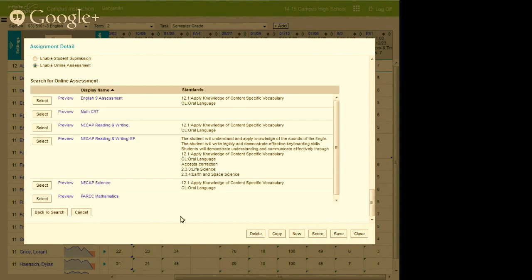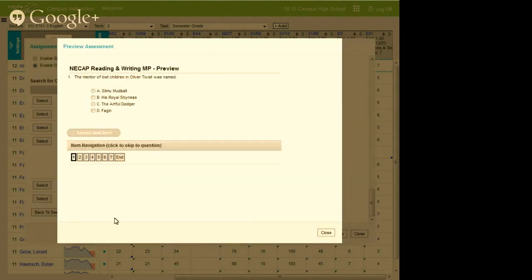If I hit search, what you're seeing here are all of the published assessments. What standards are those assessments tied to? Right? So I come in, I'm an English teacher, and I really think it'd be great for them to use this, but I want to preview this assessment before I use it. The mentor of lost children in Oliver Twist was named Slimy Mudball, His Royal Shyness, The Artful Dodger, Fagin. Wait, no. I don't remember back to English. That was Fagin. All right, submit, next.